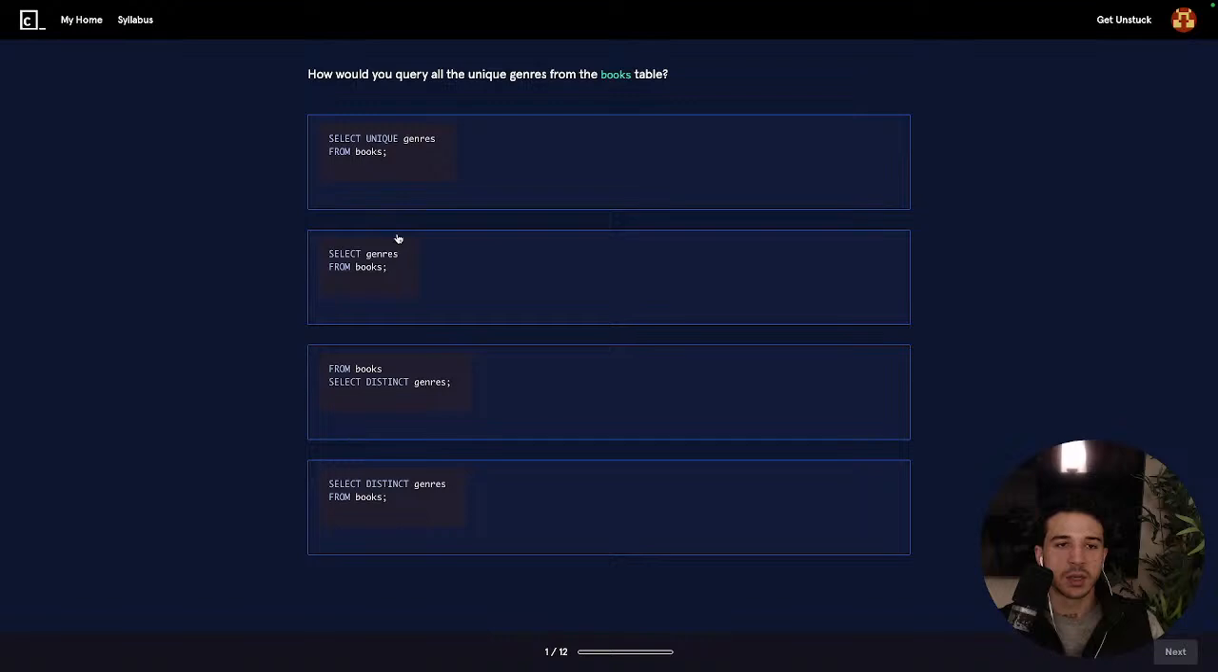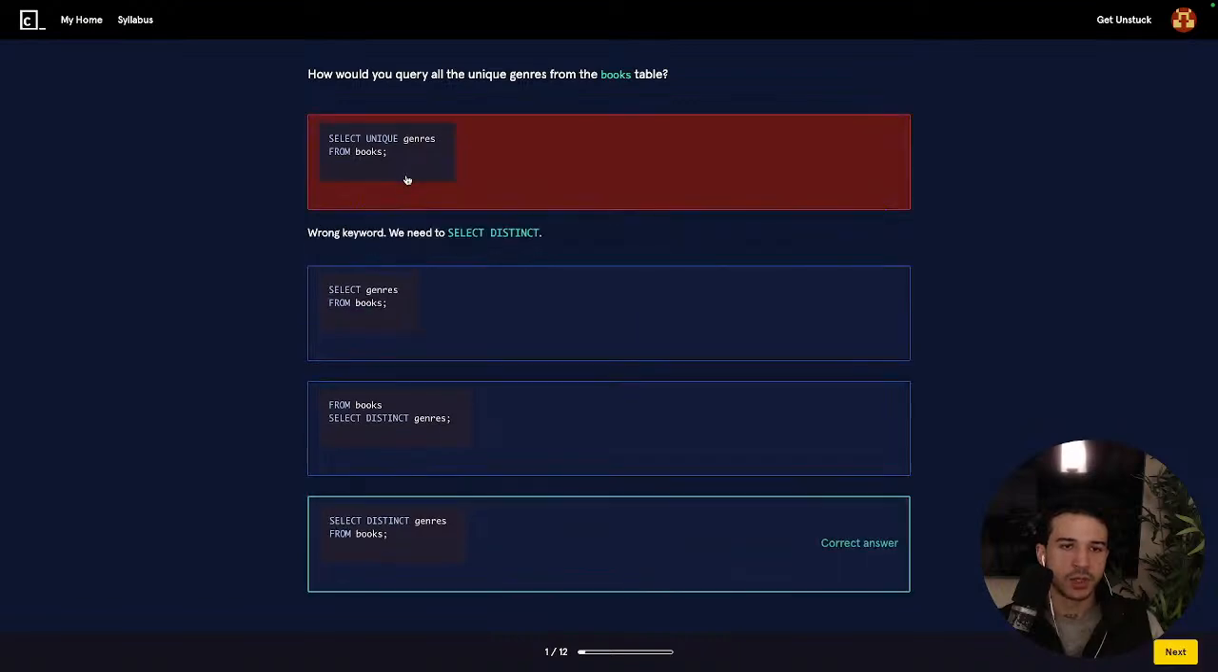How would you query all the unique genres from the books table? Select unique genres from books. Ooh, distinct, not unique. It hurts. Select distinct genres from books.